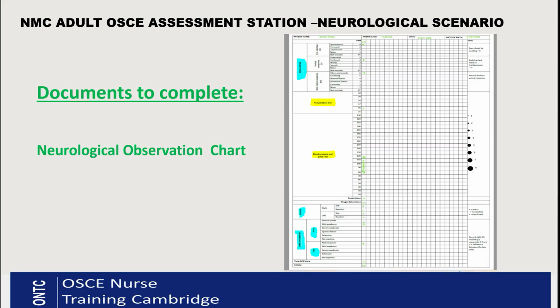Now the next thing is, what document do you get? You get an overview history form to read, and the only document you complete is the neurological observation chart. On the neurological observation chart there are sections for neurological observation and vitals as well. So you plot everything. You are not going to get a NEWS chart in this scenario.